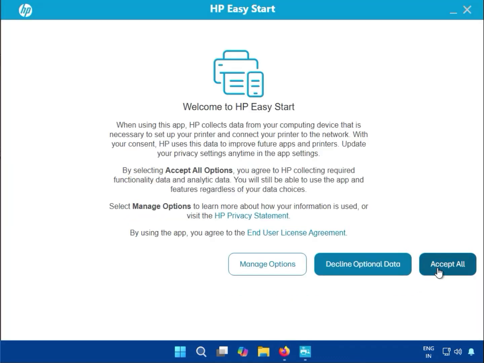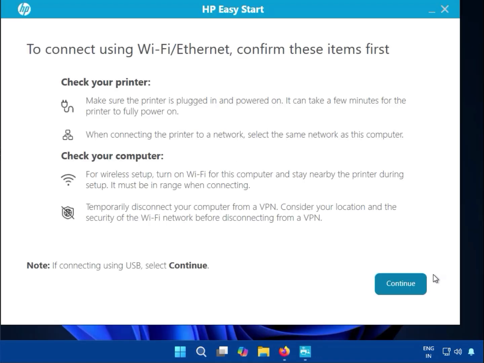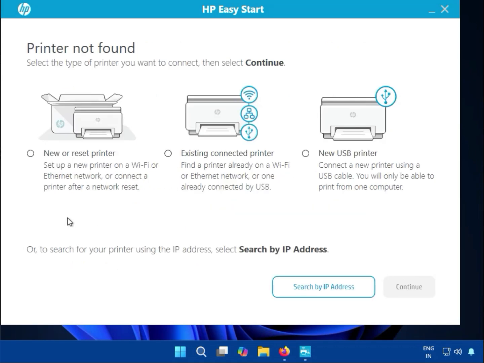Then guys, click Accept All and Continue. So guys, you can see if you are installing a new printer, select this one. If you already have an existing printer and you are connected with your environment or your office, select this and new. This is simply by cable. If you are connecting with a USB cable, select this one.